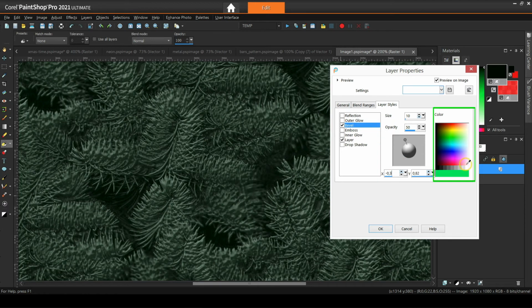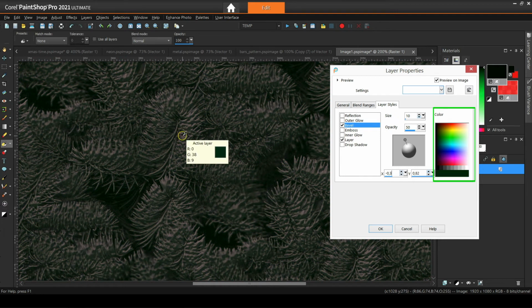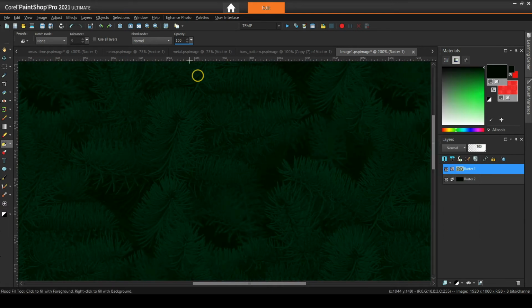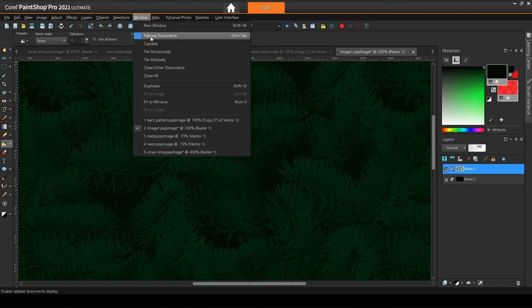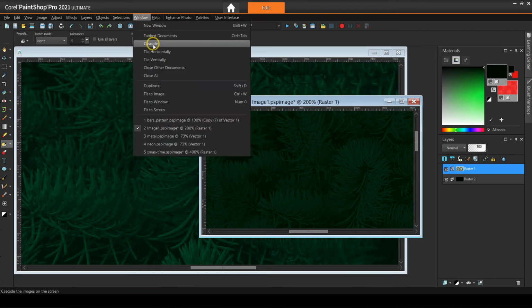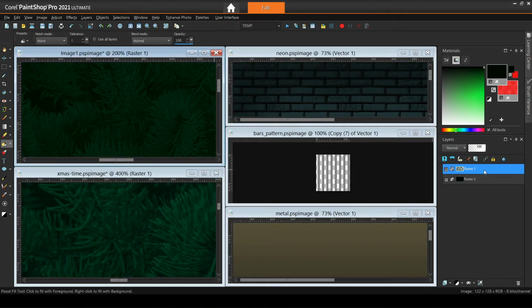With the color picker, we can change the color of the light, which can also get sampled from the current image, or any open image if we switch out of the tab Documents mode. As I'm time-lapsing right now.